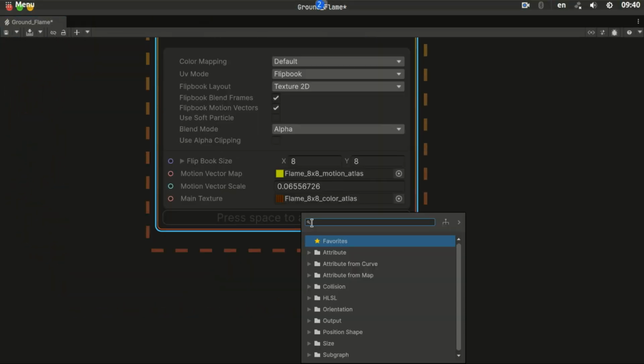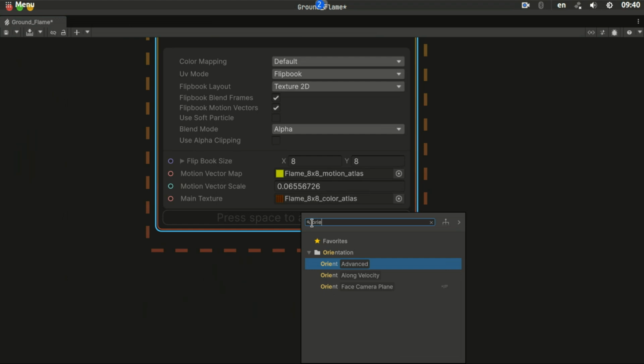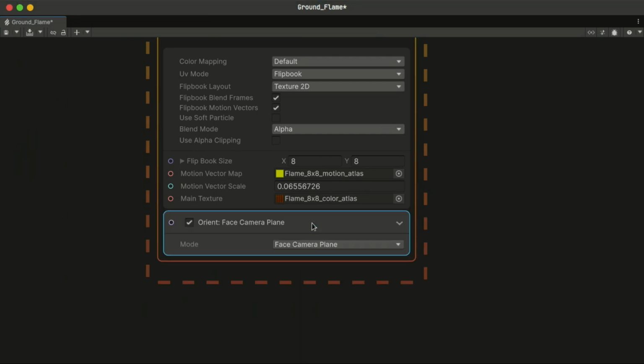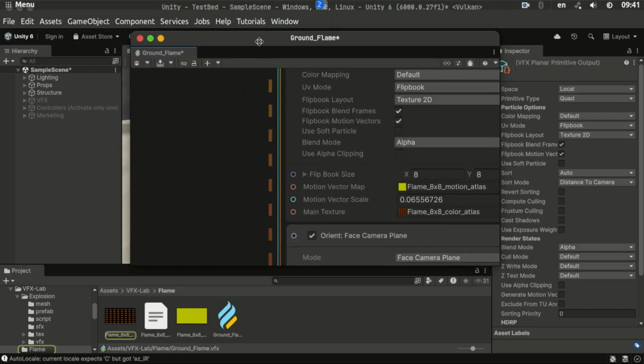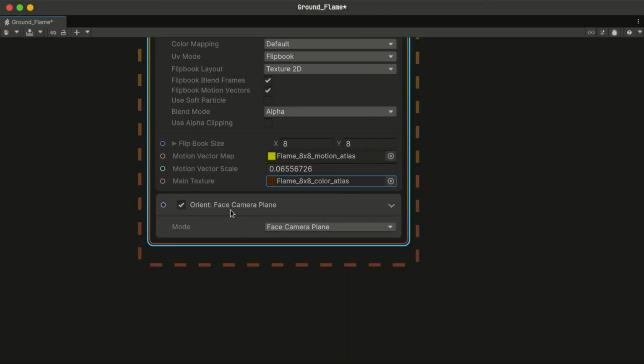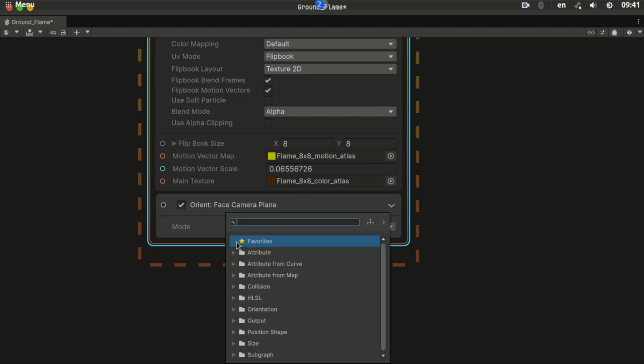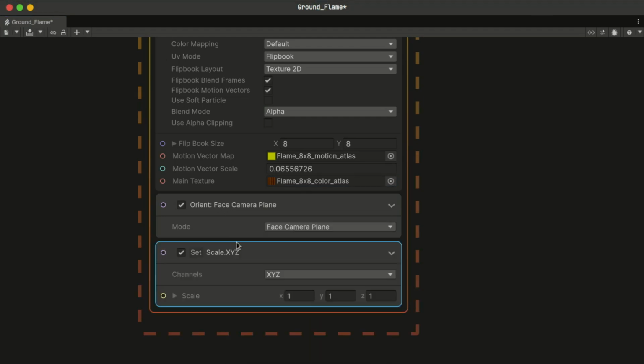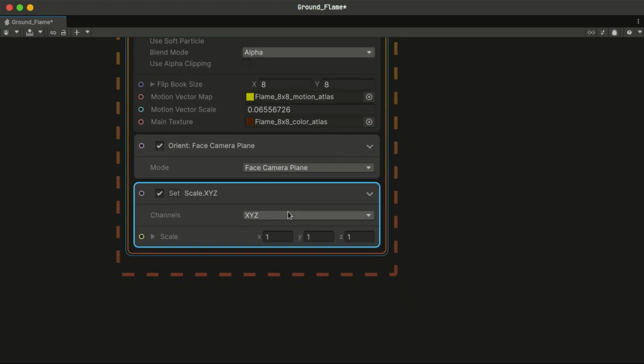And let's add in an orient face camera plane, because each of our frames is twice as wide as it is tall, but our quads are just square. We need to set scale, so let's add a set scale here. Let's go with XY, and we're gonna set the Y to be 0.5.